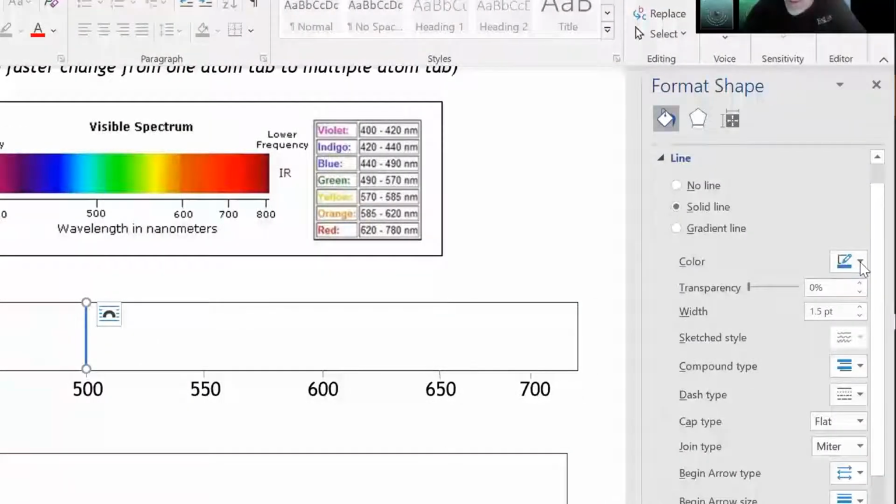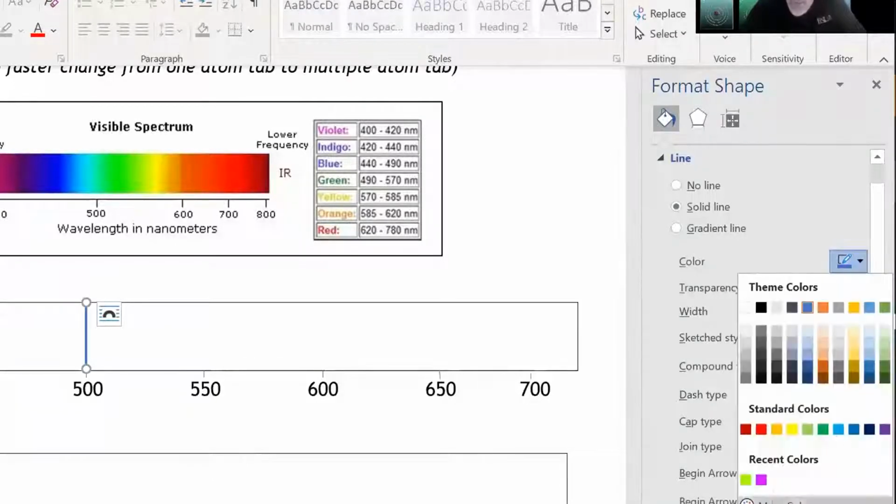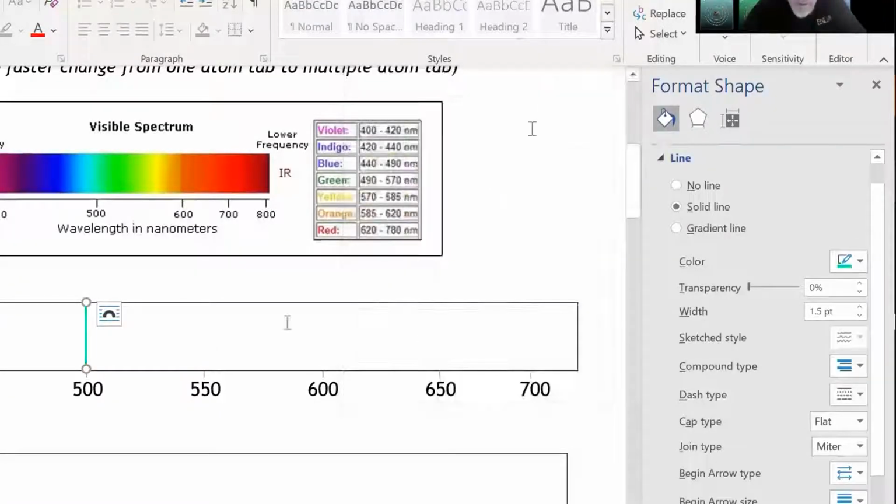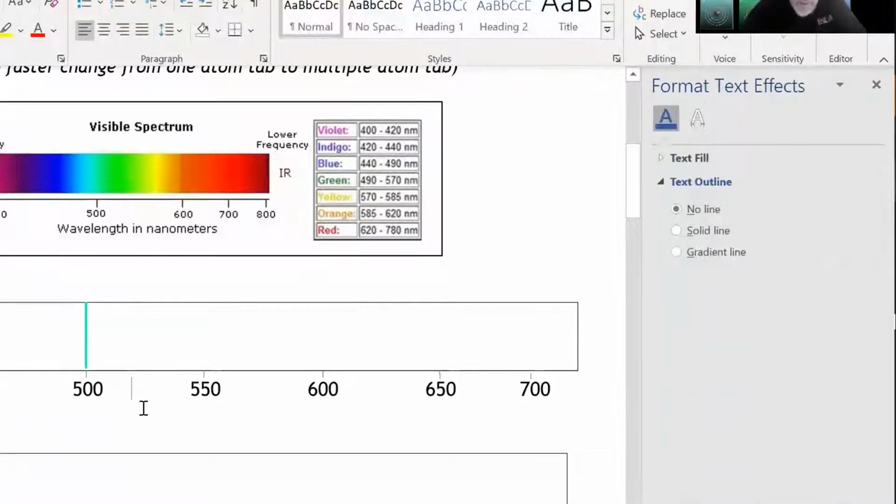I'll go inside here where it says color, and I will click, and I'm going to try to choose a color that matches that, a kind of blue-greenish color. Be nice if I wasn't in the way, so I'll move that around. Okay, I need a blue-greenish color, about like that. So I go that, click OK, and now I've got that color there.